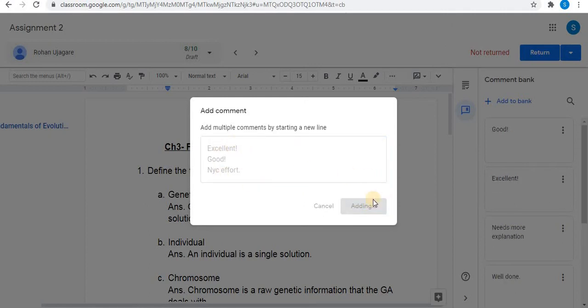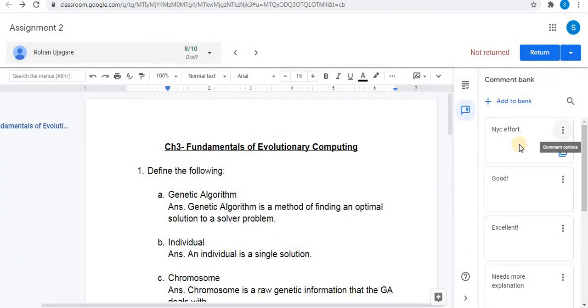So here, 3 comments will be added in the comment bank. This is the first, second and third. In this way, you can add one comment in the comment bank, or you can also add multiple comments at once. In this way, you can create comments in comment bank. Now let's see how to use comments in comment bank.